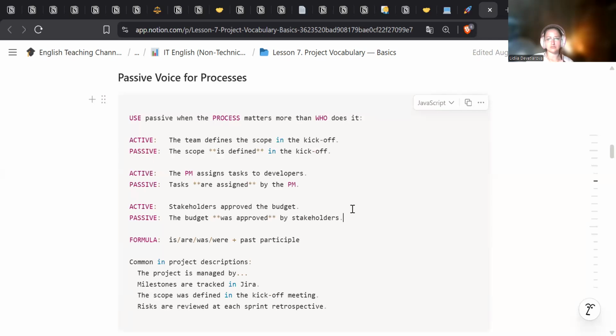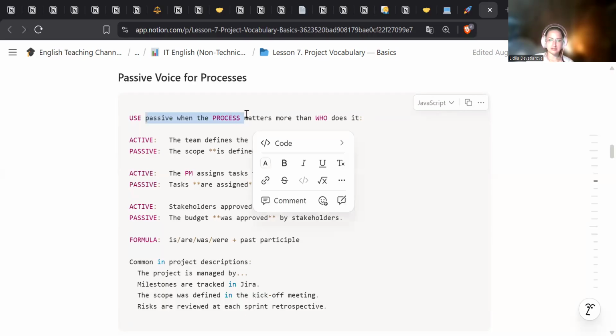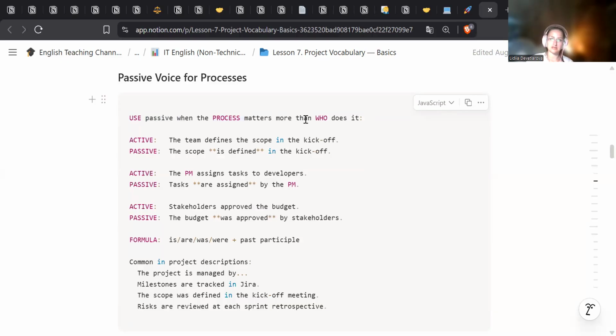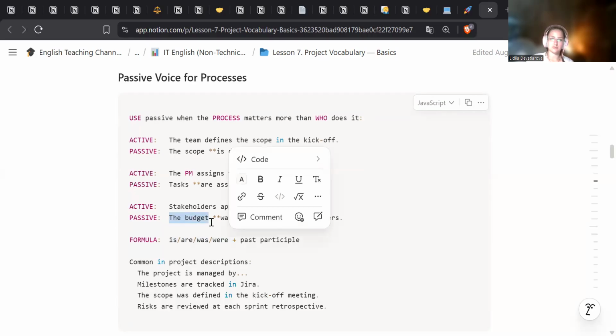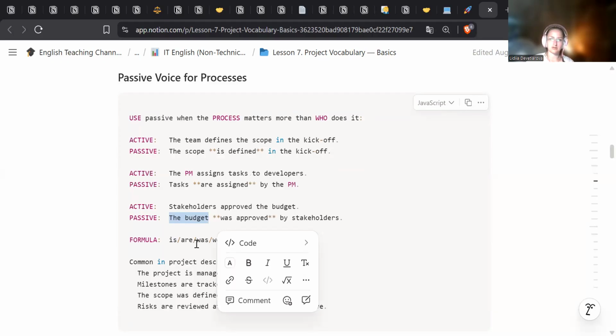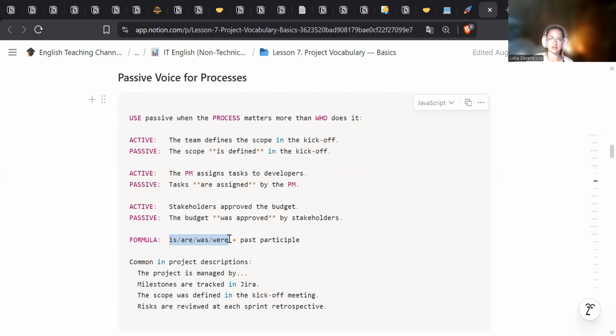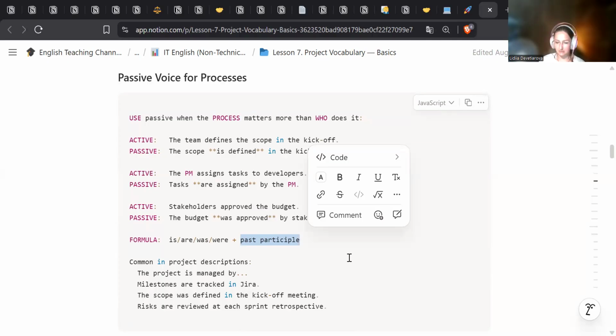As you can see, there are two common ideas that you can follow up on. So basically, the first idea is that the process matters more than who does it. And the second idea is how do we create it? You have your thing that you will perform an action over, onto them. Then you have the verb to be in the needed form, could be was, could be are, could be is, could be even will be. Yep. And past participle. Past participle, that's a verb in the third column or with ed ending.